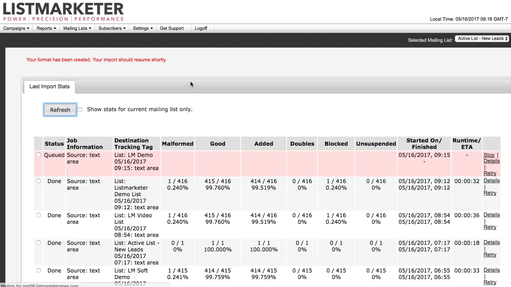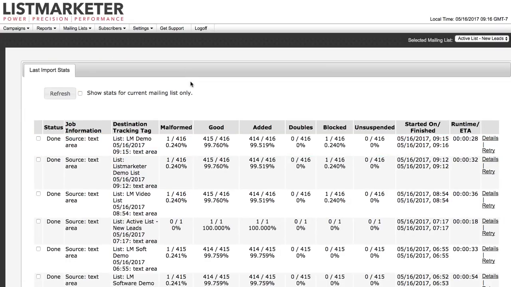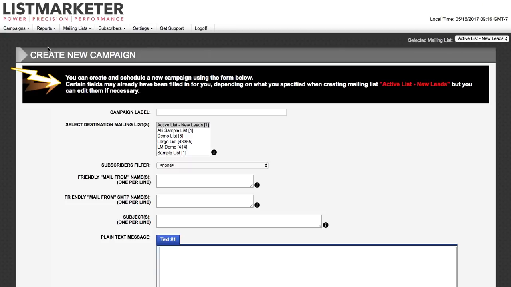Now that we have some data, we're going to set up our first campaign. To do that, we go to Campaigns, Create New Campaign. The first thing we do from this page is to give the campaign a label. This can be anything you want, but it will appear in the main dashboard for tracking as well as reporting, so you want to make it specific. I'm going to call this LM Demo Send 1.